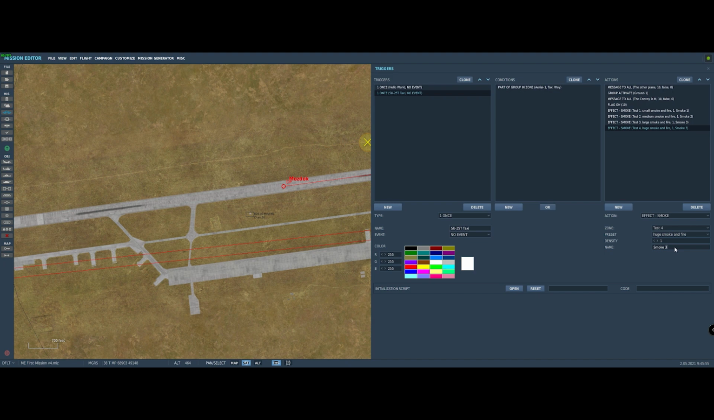So we've got small, medium, large, and huge. And then I guess for the last one, we'll just put in a small smoke that doesn't have a fire, so we can see what that looks like. Or yeah, small smoke, no fire.